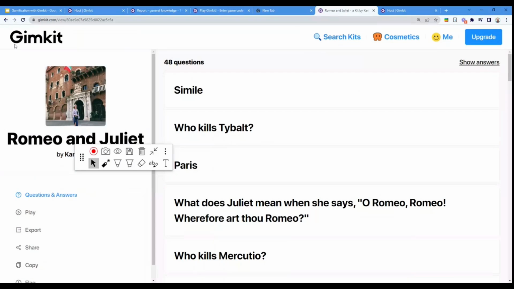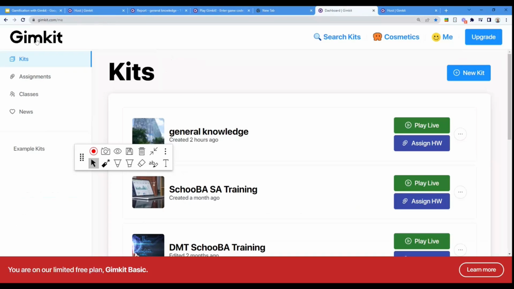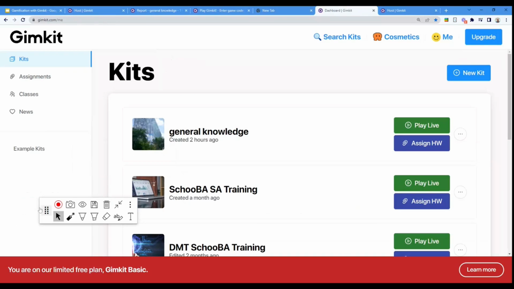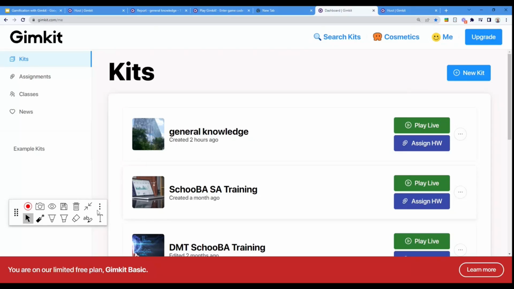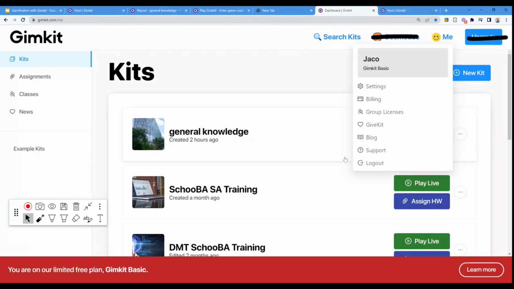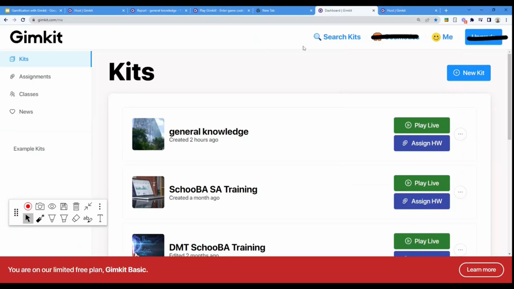Right, so I'm not going to use this one. I want to go back to the home. I'm going to create a new kit. One thing I can tell you here, cosmetics, you can just ignore cosmetics. It's part of the paid-for program, so I'm not really going to go into that. Upgrade, I think you can all understand what upgrade is. And me, it's just my profile, how my profile works, and things like that. So I'm not going to go into any detail there.